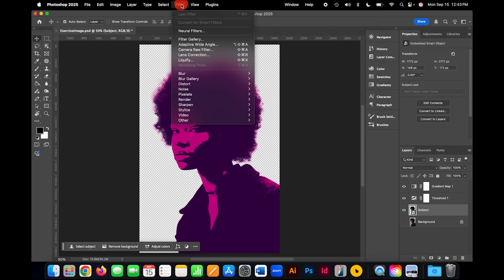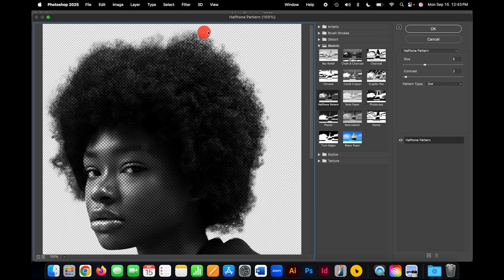So now let's go to Filter, Filter Gallery, and select the halftone pattern. I already have mine selected. Make sure you have the size set to 5, the contrast set to 2, and the pattern type set to dot, and go ahead and hit OK.